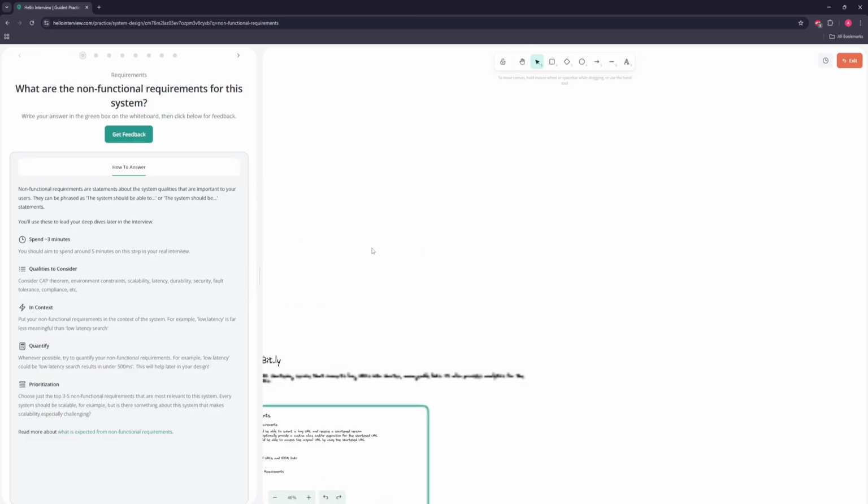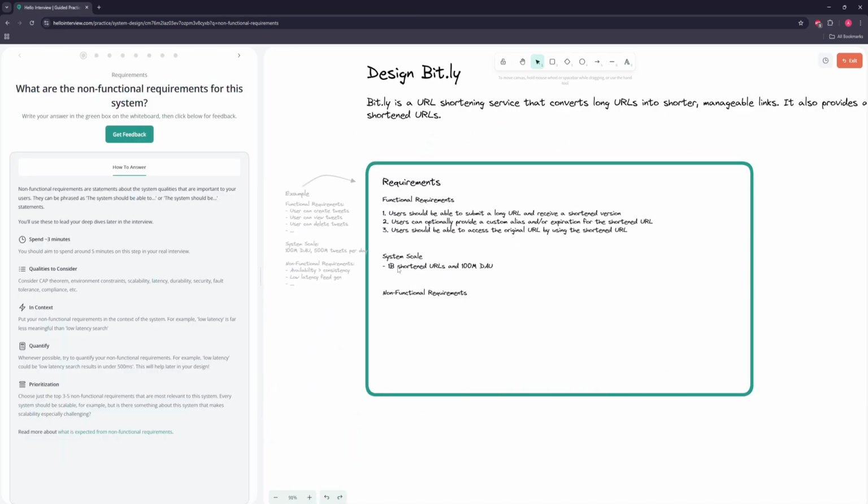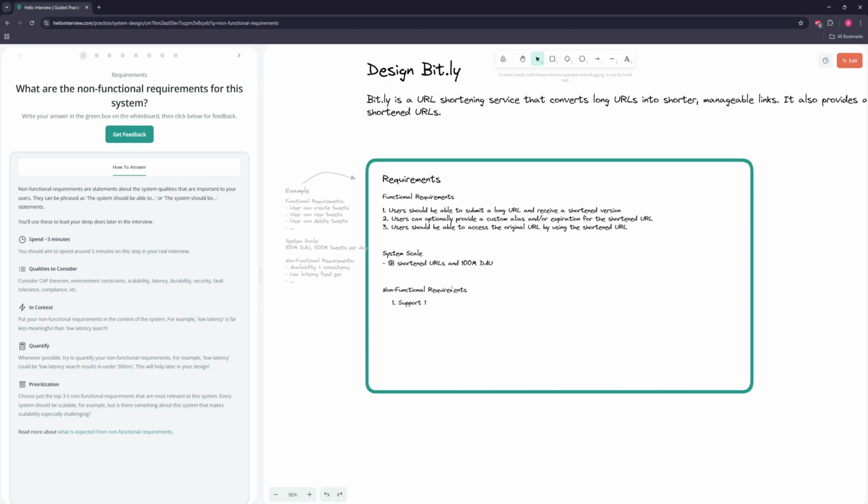It looks like the first thing they ask is what are the non-functional requirements. They do tell you the scale already, so I guess that's a non-functional requirement. We can literally just copy this, basically the scale. I think they use Excalidraw in here as well. Let's just write it again. Support 1 billion URLs stored and have 100 million daily active users.